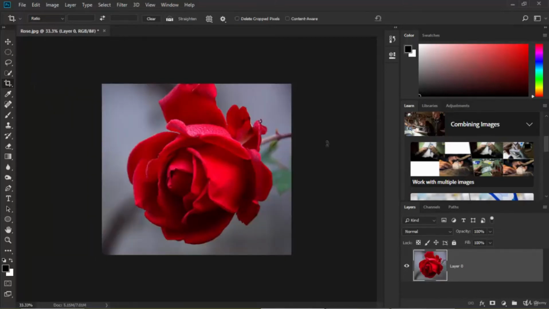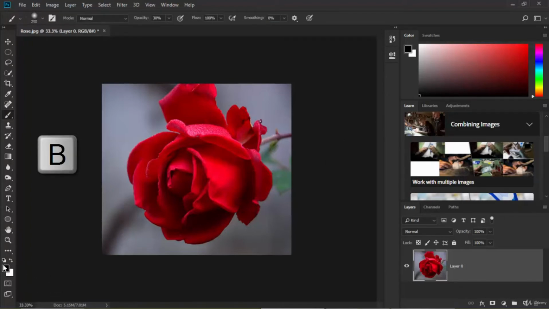Now we've cropped it. Let's do a little brush tool practice. Hit the B for the brush tool. Make sure your little color palette over here has the black on top and the white on the bottom. And if it's not, you can hit the D key to reset the defaults, or you can click on this little guy here. Then you should have a brush.